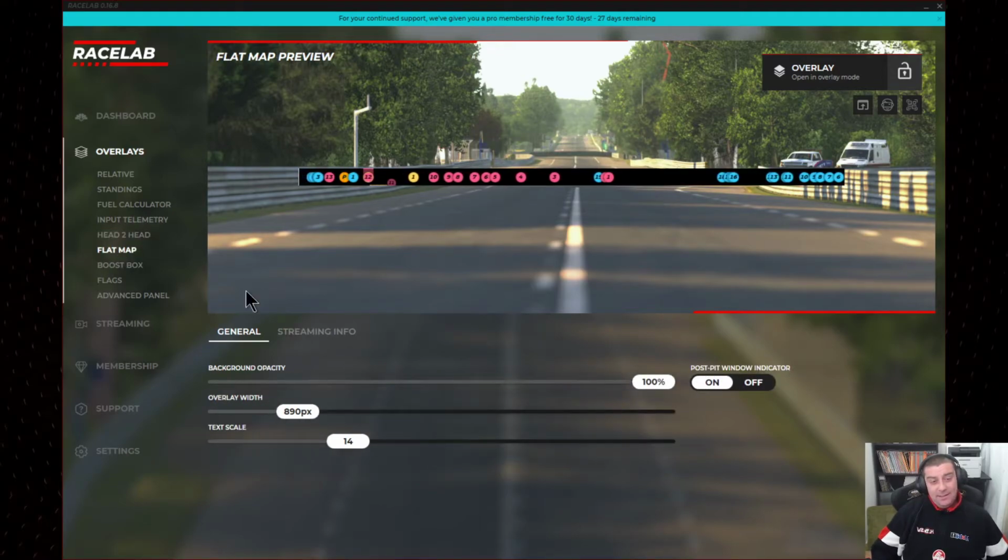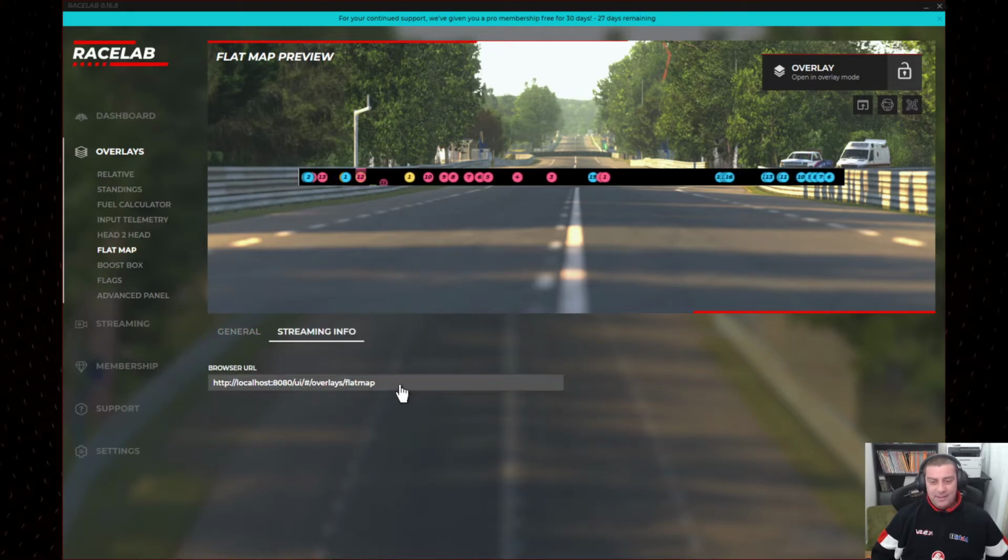The flat map is a new thing. I think people are a little bit torn about this. Personally, I might not use it. I'll just use the one on the relative as a novelty. But what you can do is put it down the bottom, and it shows your car here. That's where the pits are, and it's more of a percentage calculation of where they are across the circuit, in front or behind. Once again, if you want to put that on, highlight it, copy it, browser source, beautiful.